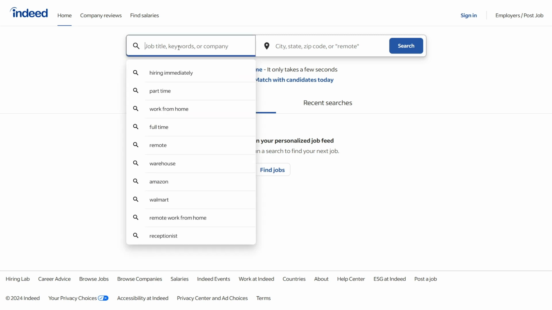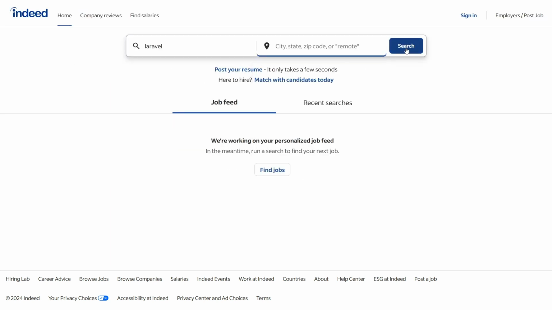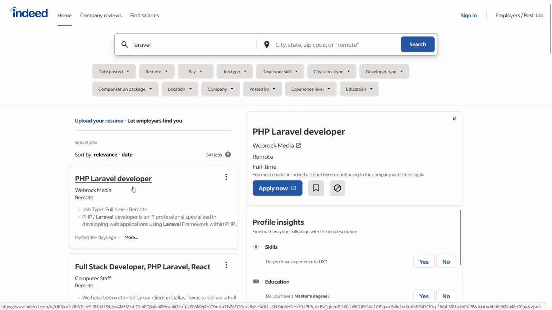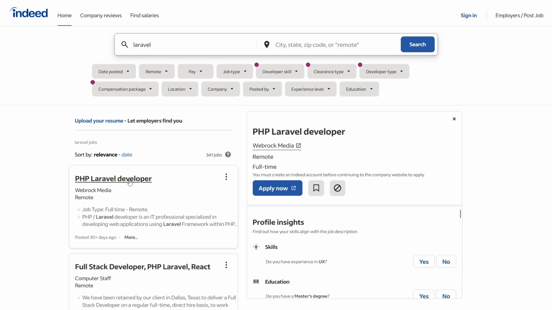So let's focus on what a job listing page might look like. Let's find the job listing. Let's take this one. So if there's anyone out there looking for a job, WebRock Media are hiring right now.